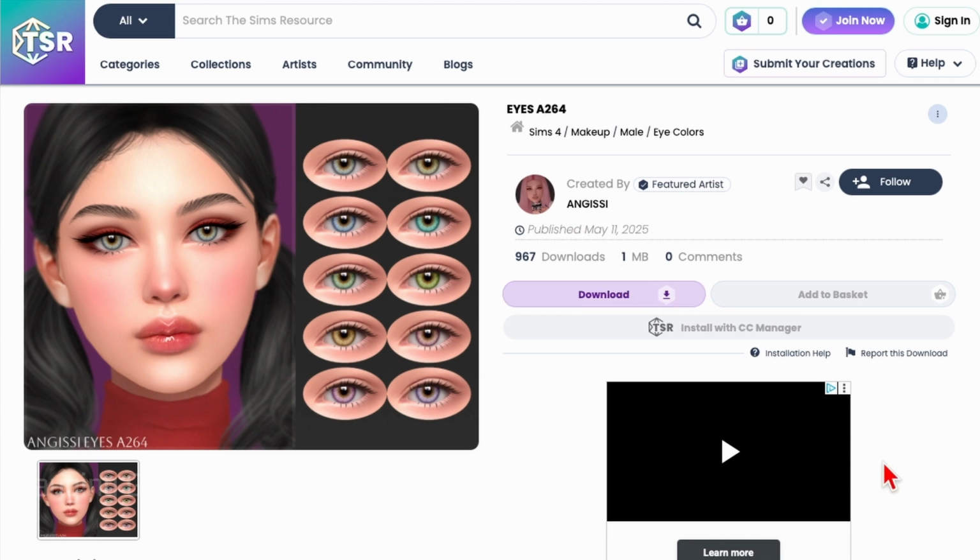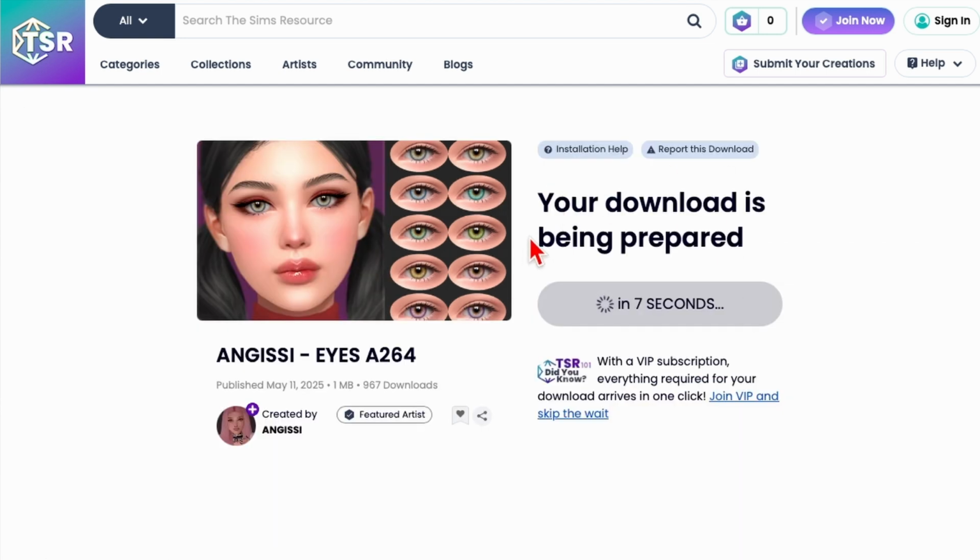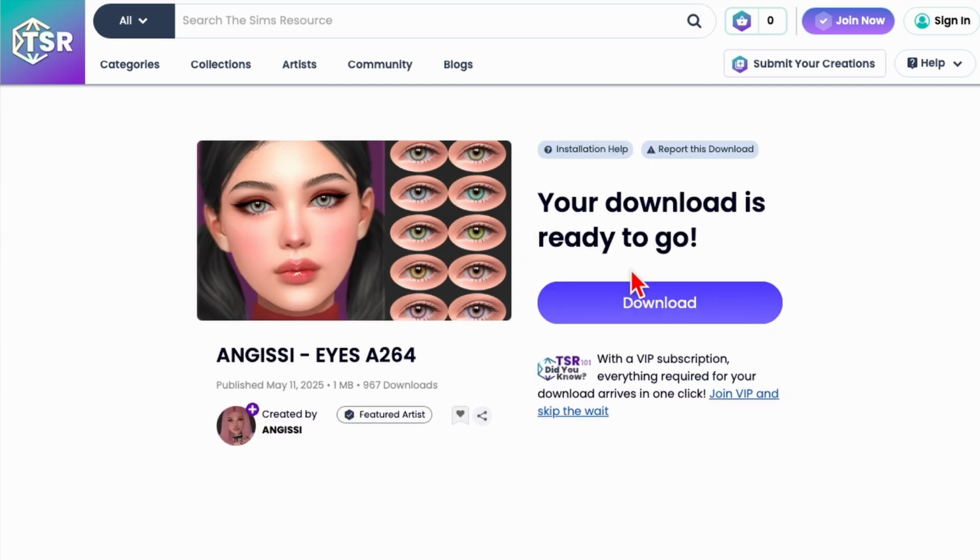Be careful where you select because there are many ads on this website that may say download. So you just want to make sure you select the correct download button. Once you do that, it'll open up a new page where it will count down. And once it's done, you'll see your download is ready to go. Go ahead and select download one more time.